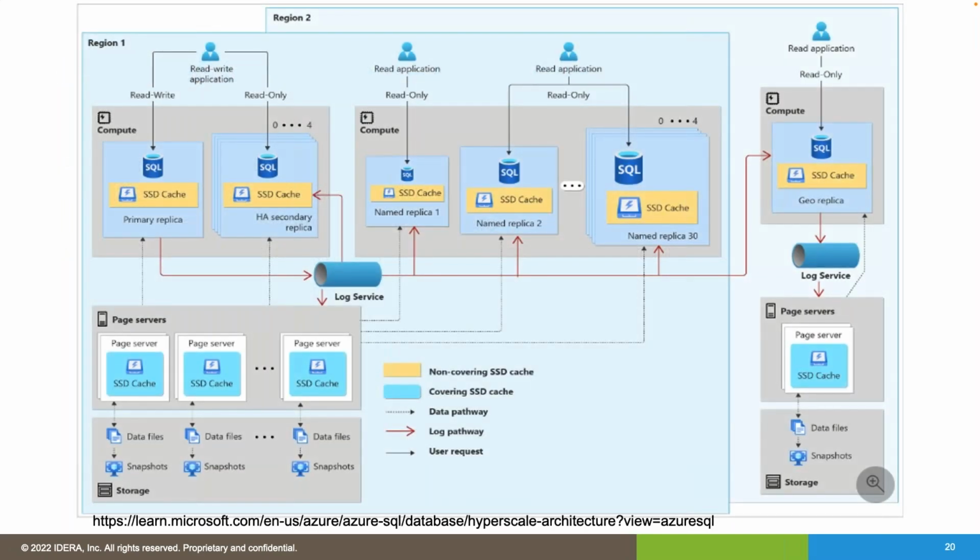I borrowed this from Microsoft.com. We can see here that this is not your traditional implementation of what most people probably think of from a SQL Server implementation. On the left, where we have region 1, we've got an SSD cache with a database. There's a log service that sits between the page servers. The page servers actually hold your data files. And so your performance can be pretty significantly improved by going to hyperscale.